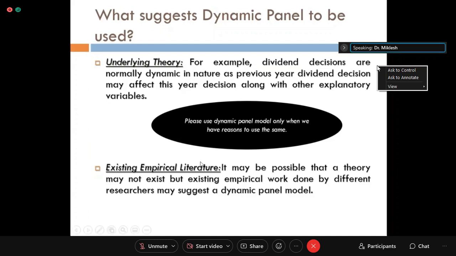Then second one is existing empirical literature. Of course, you see the literature and the similar studies, like your study, you may find XYZ has used this. Then of course you can also go for the same. But if these two things are not there, then you do not have to apply dynamic panel. Otherwise, justification will not be possible for you, right? So how to go for dynamic? Let's understand this thing in a detailed way.